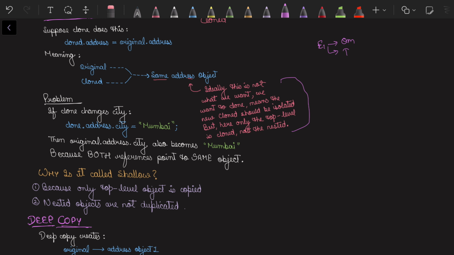So let's say I want to change this top level name. This is the address part, this is the nested part that we have cloned. So it is possible that e2.setName, I want to change it to something x, so it will be changed, it will be set to x.